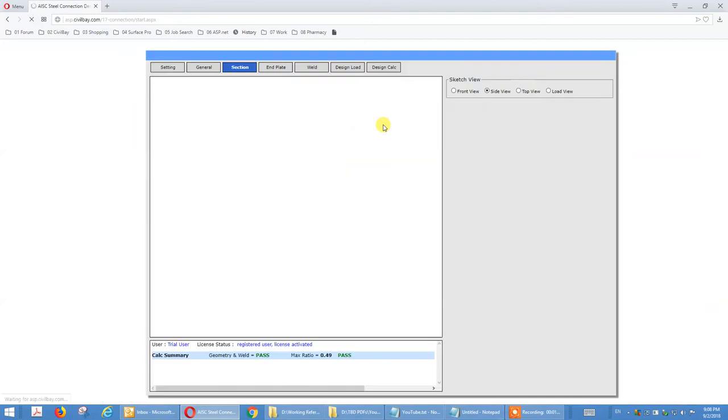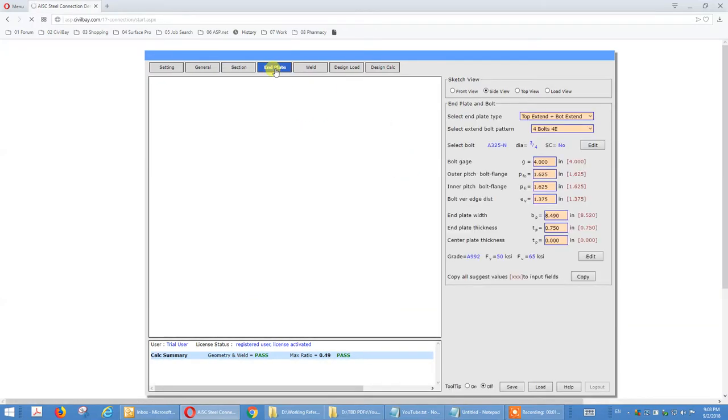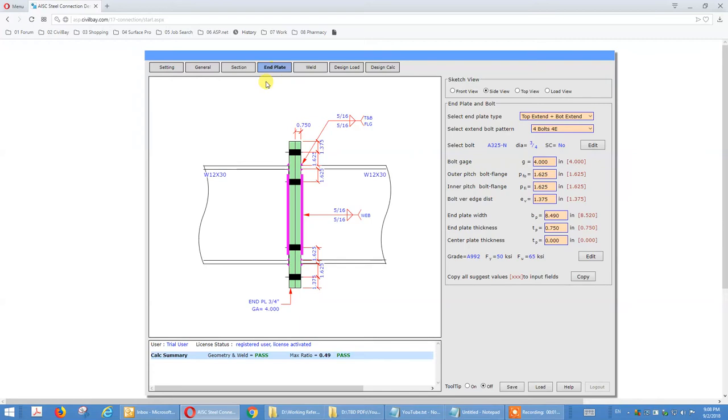So now section. We can define it. We assume the left and right are the same section. That's the normal case, left and right the same size. You can define a section here. End plate is exactly the same as the MC connection. If you have seen our previous extended end plate moment connection, you will know what's going on here. We can have a front view here.